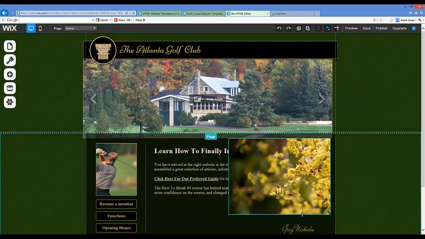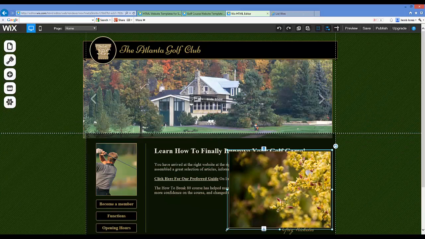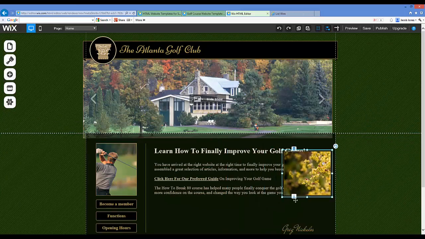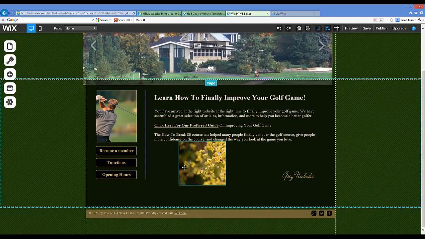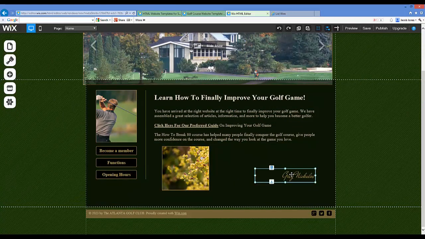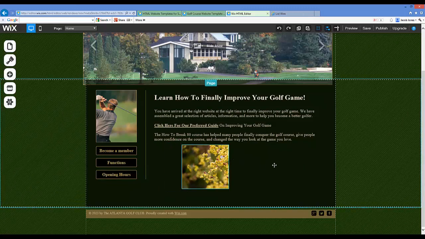So you can just play around with the placement of the images, the sizing of the images, just to make sure they come out as you want them to look. So we could come right down in here. We could actually delete that text there because that's just signature bar.